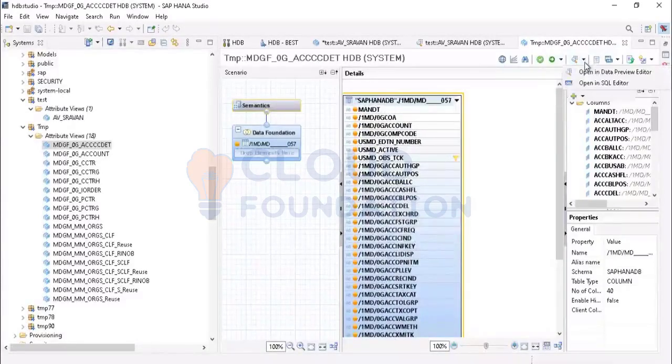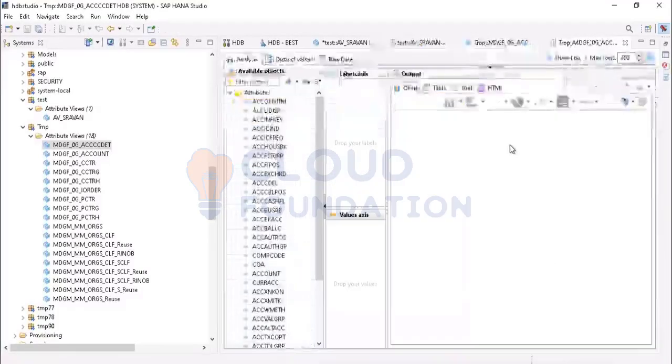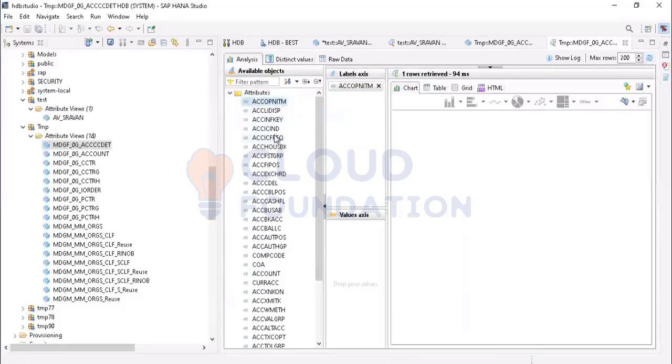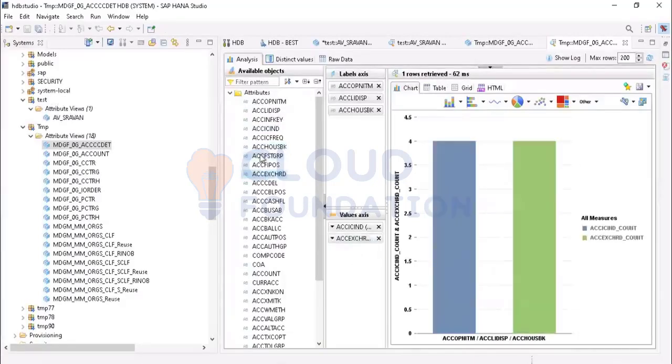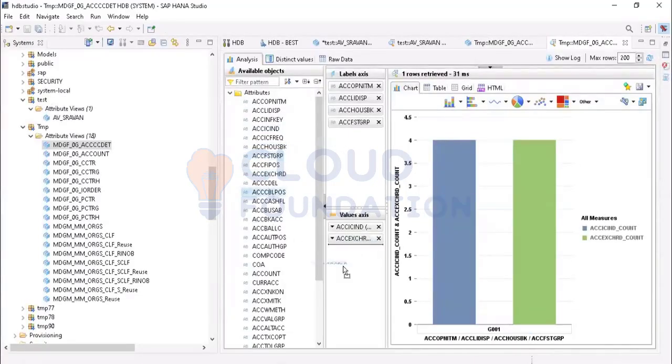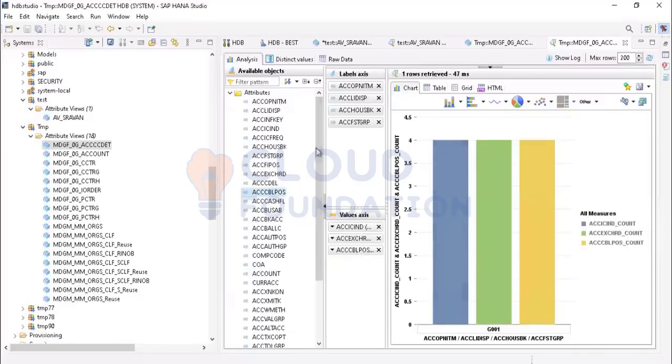Let's see what data we can see here in the open data preview editor. They will have some data. If you drag and drop something, what's happening? Yes, see? Now we are able to see the data. Now you can restrict what data you can see and what data you cannot see. Using column-based analytical privileges, we can restrict what data a user can see.